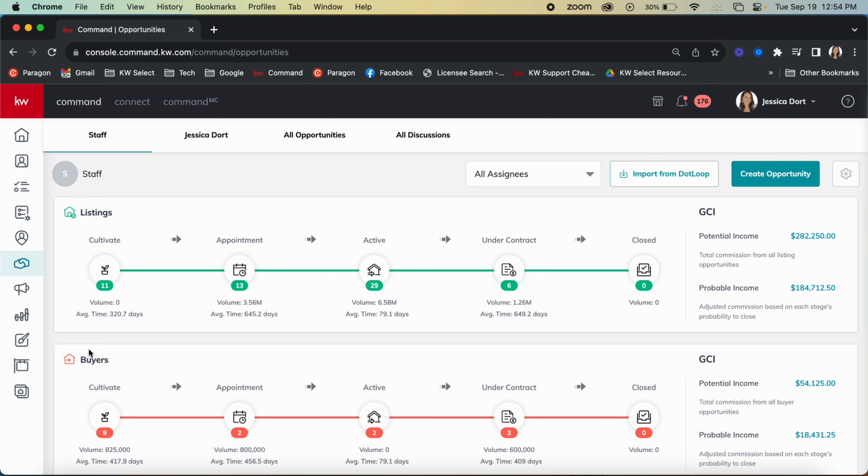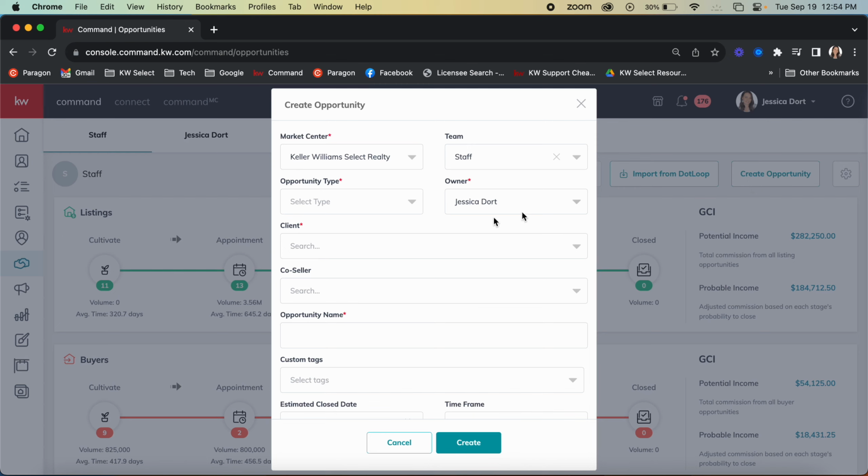This is just for your own organization, and I have a lot of other resources that do go through how to set that up. But we're going to go straight to creating an opportunity or a transaction so that you're able to submit the paperwork. So to create an opportunity, we're going to click on this blue Create Opportunity button, and you're going to see this pop up. Okay, Market Center will already be filled in with Keller Williams Select Realty.